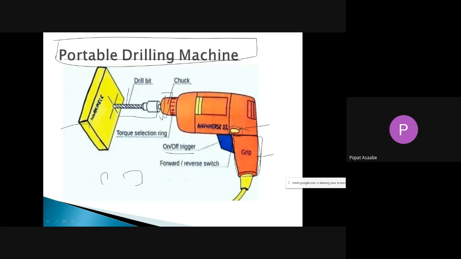When we press this switch, means when we switch on your portable drilling machine, at that time, because in that portable drilling machine one small electrical motor is also present, inside this body one small electrical motor is present. It means when we are pressing this switch, your electrical motor starts to rotate.